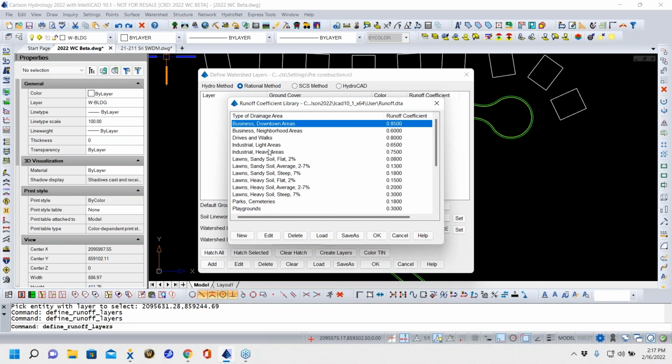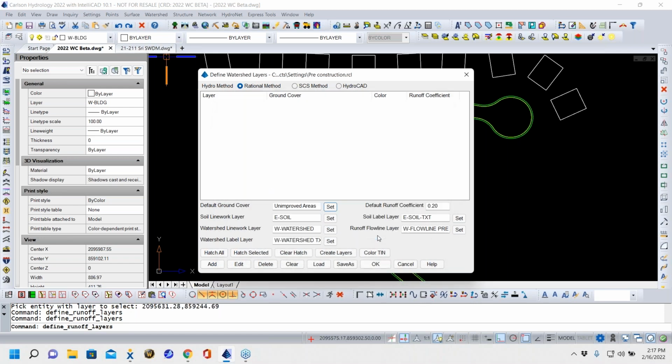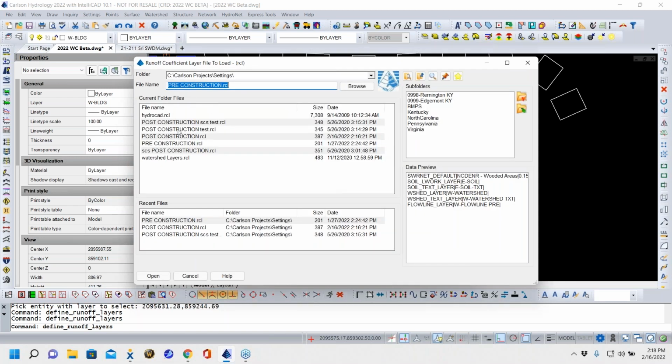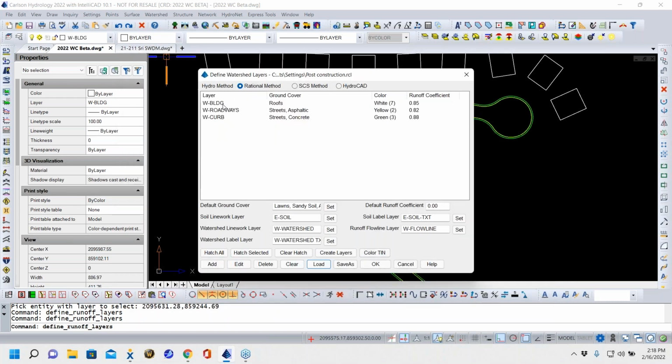I come in here and I can set it in here, unimproved areas, whatever. We could leave it just like that. And everything out here gets a 0.2 runoff coefficient. In pre and post, we come down, we load our post. There's our different layers and things like that.